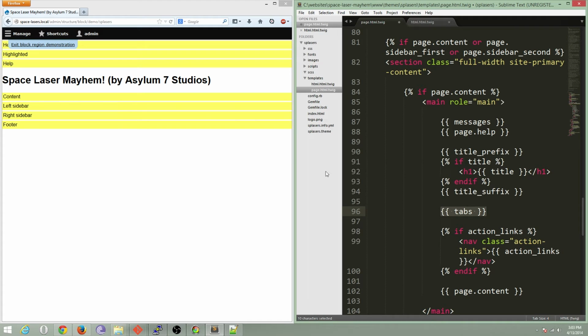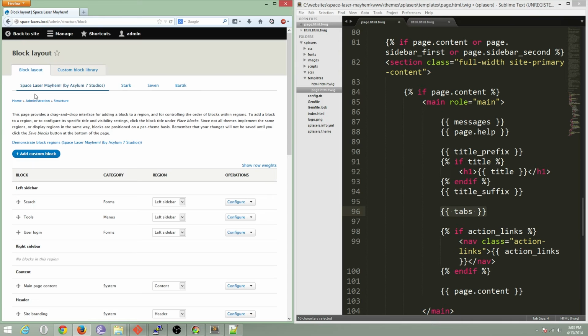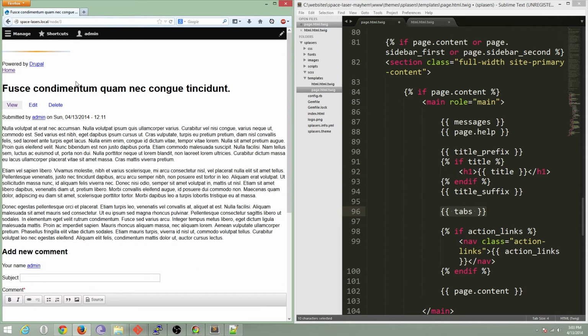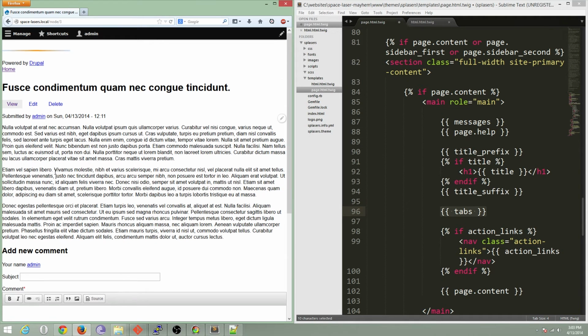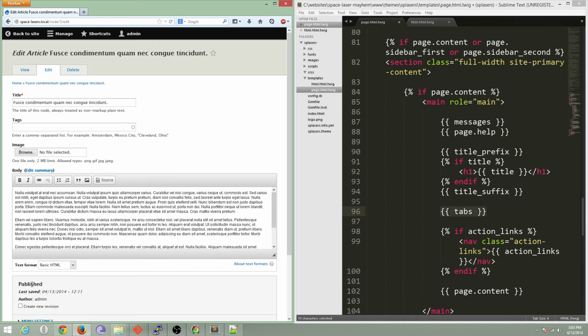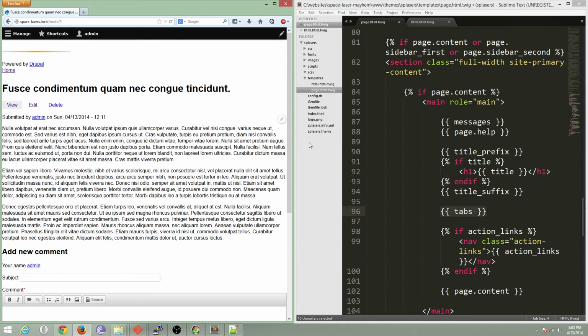Tabs is a little bit more difficult to explain, but if I were to exit the block region demonstration and go over to the home page, we can open this article. Let's just say we want to view this article. It's an interesting piece of content that was well written, and here we see the tabs. And these are so that we can quickly edit this article in place on the page. It's not required by any means, but it will make administration a bit easier on some of my users for me.